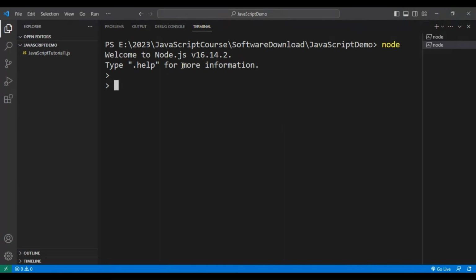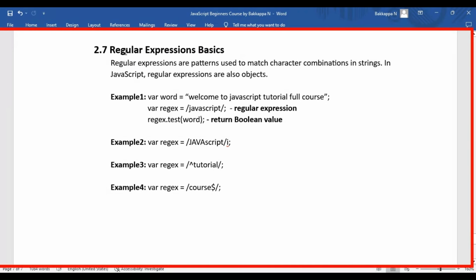In this JavaScript tutorial, we are going to see what regular expressions are in JavaScript, and you will also see regular expression examples in JavaScript. So let's understand what regular expressions are in JavaScript. Regular expressions are patterns that are used to match character combinations in a given string. In JavaScript, regular expressions are also called objects, guys.